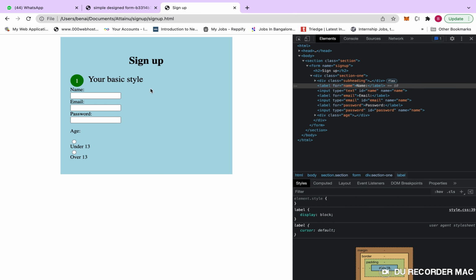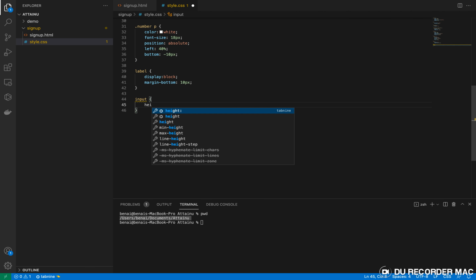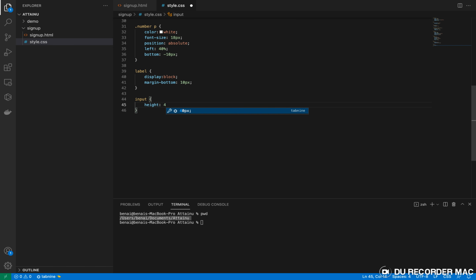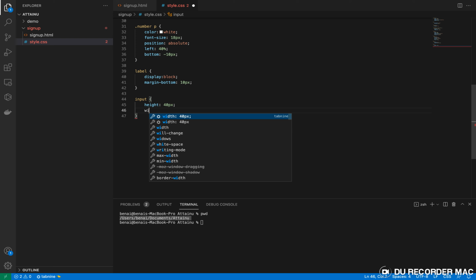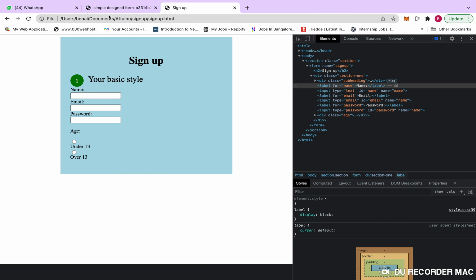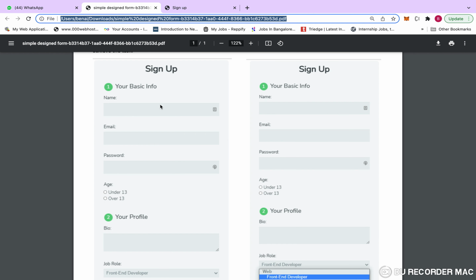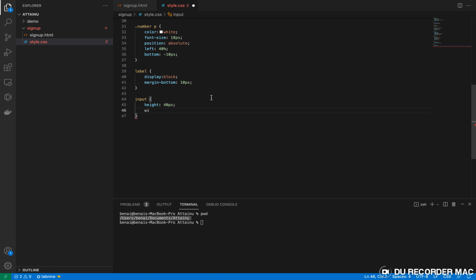And then let's style the input box. Input, let's give it a height of 40 px, and width will be, as you can see in the design, according to the size of the parent. So it will be 100%. We'll take the width of the parent.